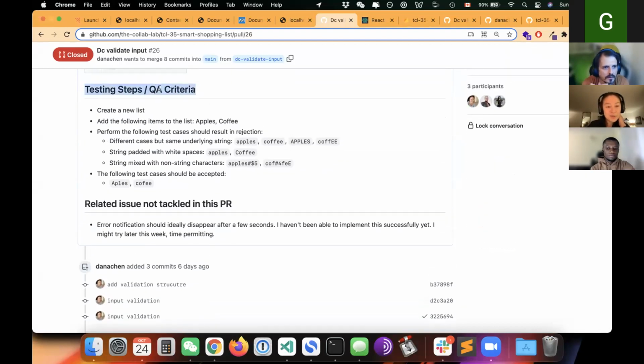So the work we had to do this week is mainly testing and just doing kind of input validation. The basic idea is that when we add an item to the list, the item needs to be checked to see if it already exists in the list. And we need to perform a number of checks for capitalization, for white spaces, for non-string characters. And basically that's it.